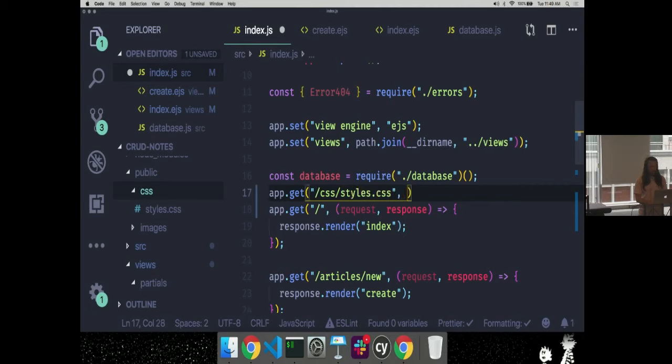app.get /css/styles.css. That could handle a request, right? If I create a route for app for CSS styles.css, and I can handle a GET request, as long as I can load up the contents of that file. Actually, wait, why don't I just do it this way?